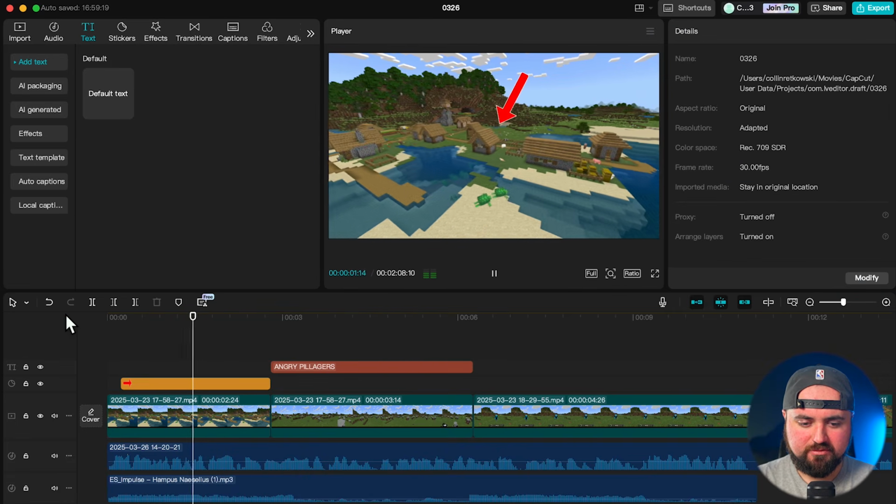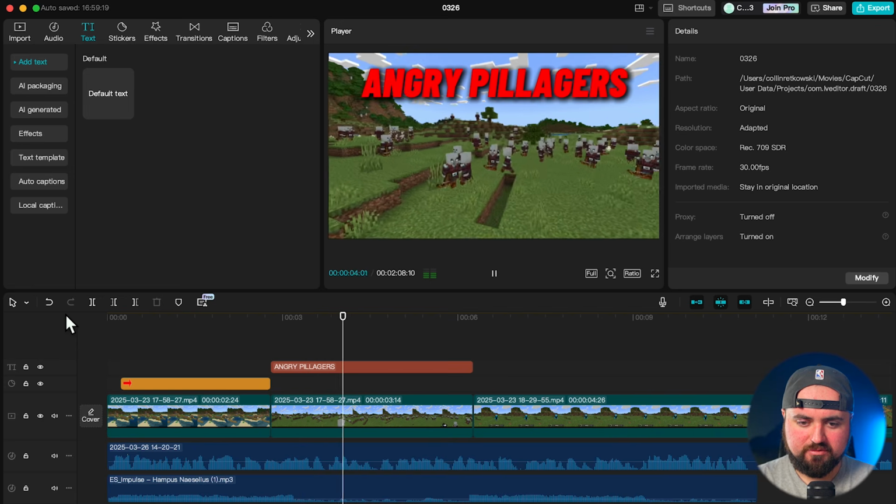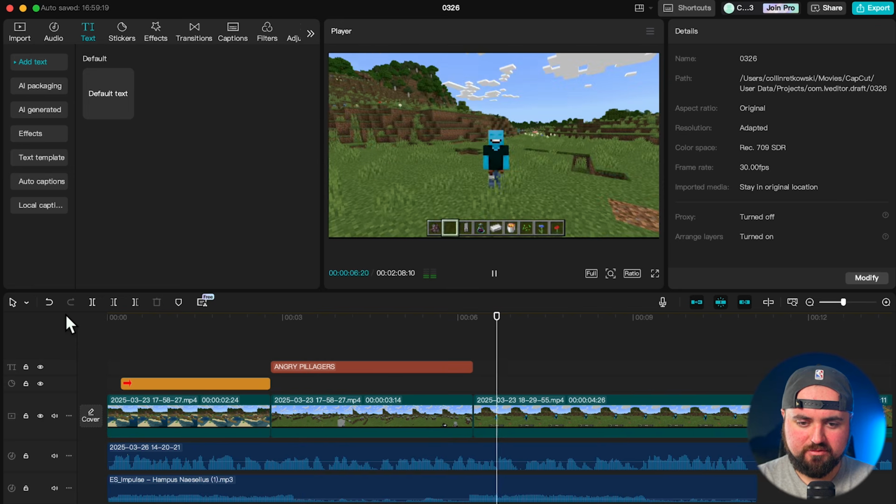This village is about to be attacked by an angry mob of pillagers. And in order to save them, we are going to need to build 3 sets.